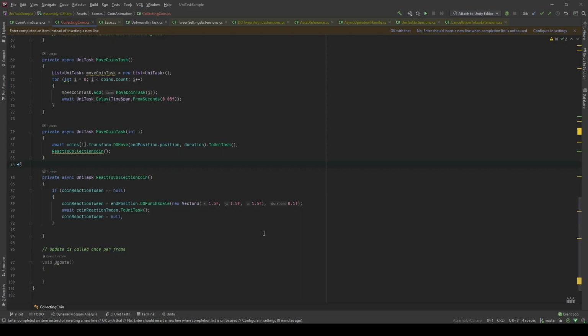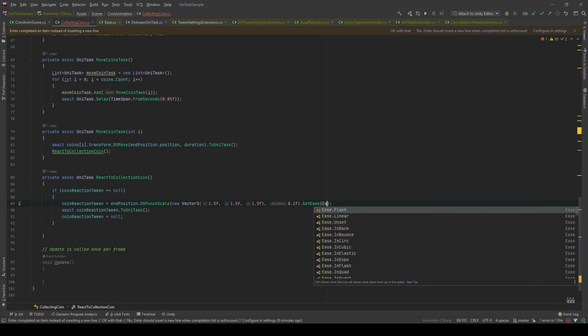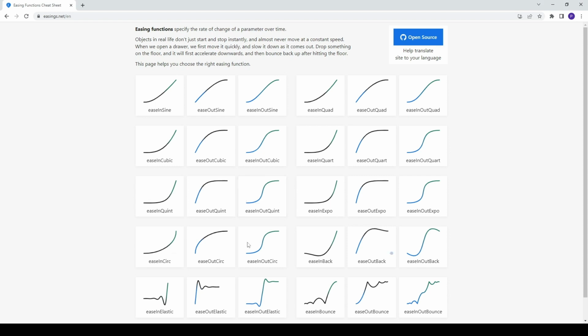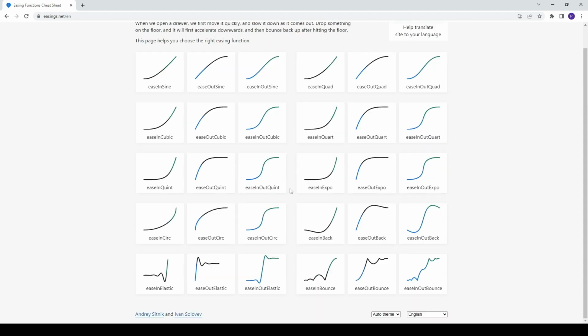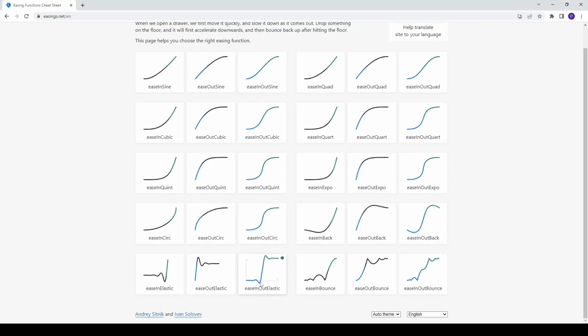To make a really nice acceleration effect, I will add the Async function by using SetEase, and I'm gonna pass Ease.InOutElastic. You can check out all the Async methods here. I will put the link down in the description. So in here, I will use the InOutElastic, which is gonna slow it down a bit, but it's gonna move it up. So let's take a look at the result.